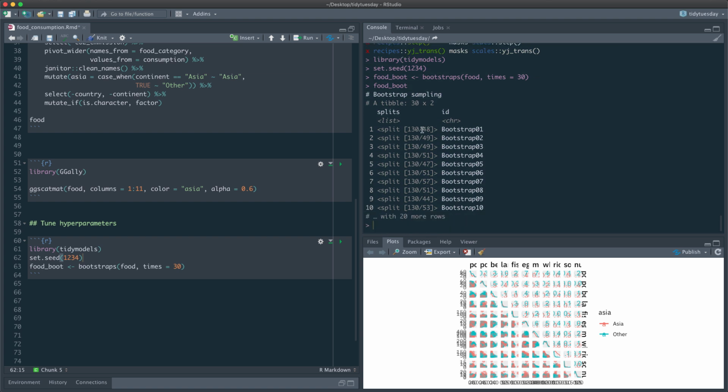So that is the analysis part of the bootstrap. The assessment part of the bootstrap is what is left over, the part that did not make it in here. So we'll draw with replacement just randomly until we end up at the same size that we had before. And then whatever didn't make it into our bootstrap sample is going to go into the assessment part of our split.